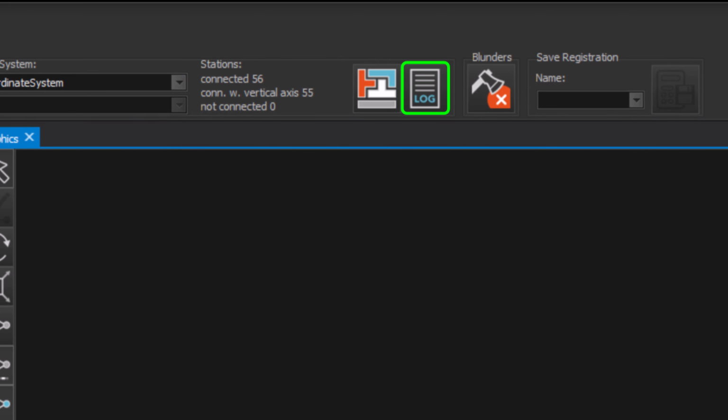This button opens the protocol of the last successful block adjustment. More details about its content can be found in a separate video.